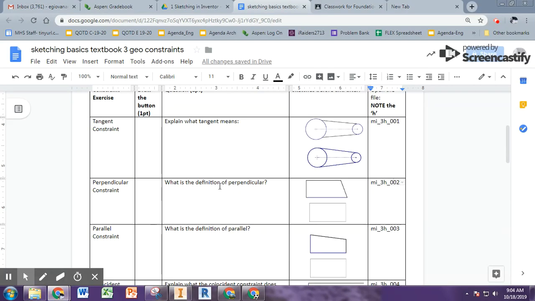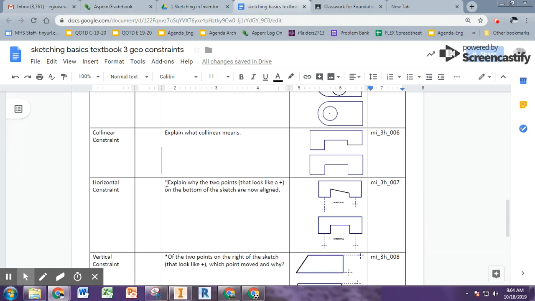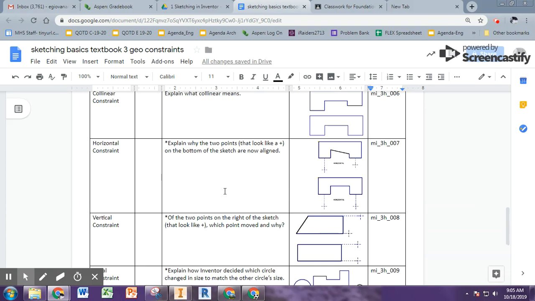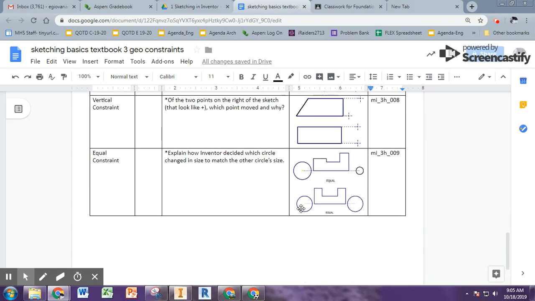Again, make sure you're following this, drawing the button in here and answering the questions. If you see a little star next to the question, it's just pointing out to get your attention that it's not asking for a definition, but it's asking you to explain something that happened when you were sketching.